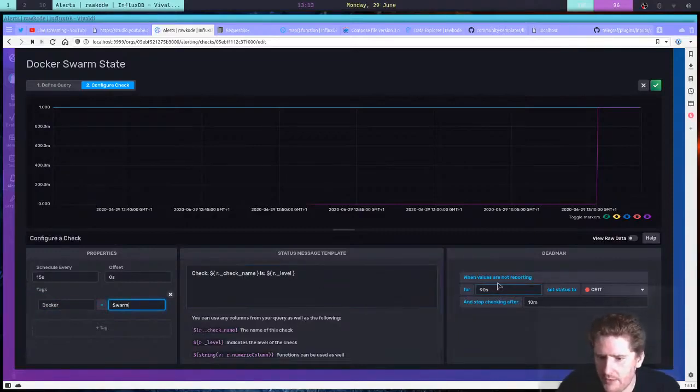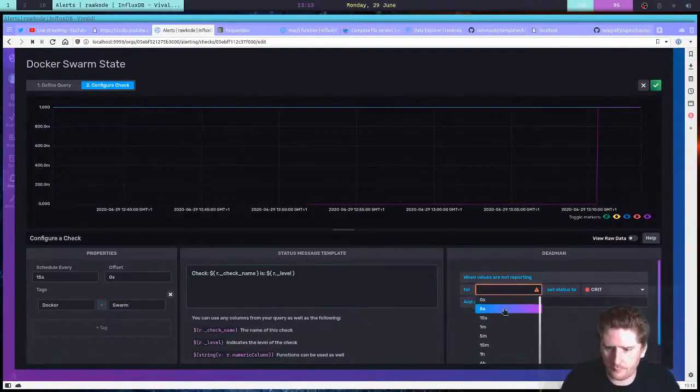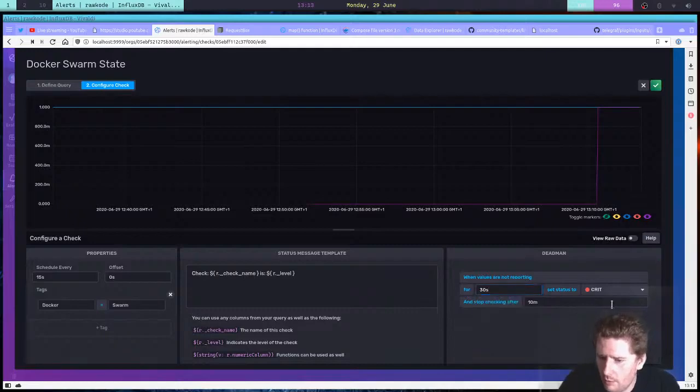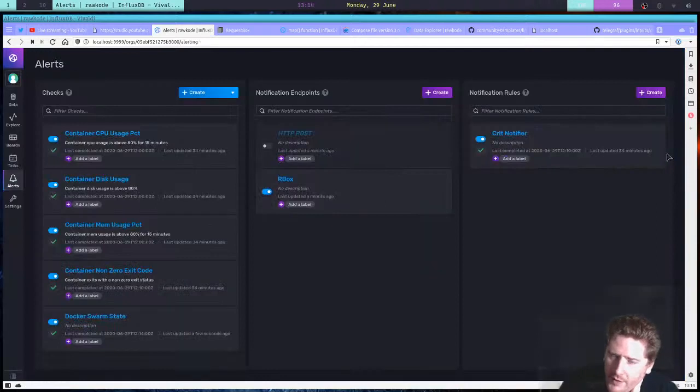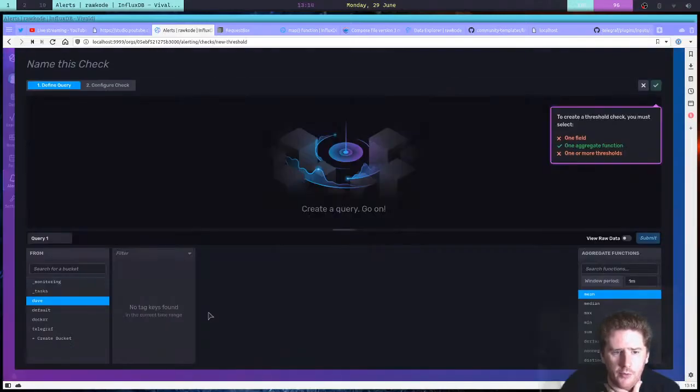And if I don't get these 2 values for 2 windows, 30 seconds, which I know is probably a bit hasty, we'll set the status to critical. In fact, no, we'll set it to warn and stop checking after 5 minutes. Let's just do critical. Yeah, if we don't get a value for 2 missing windows, notify the world.